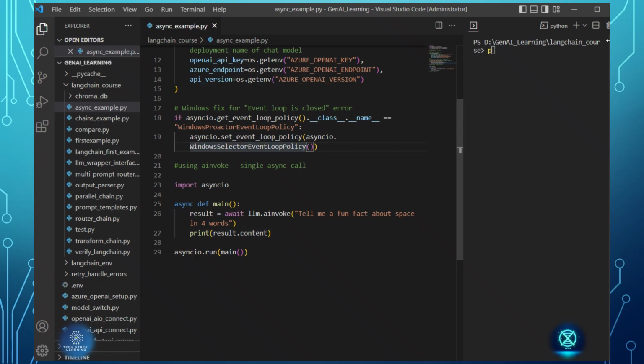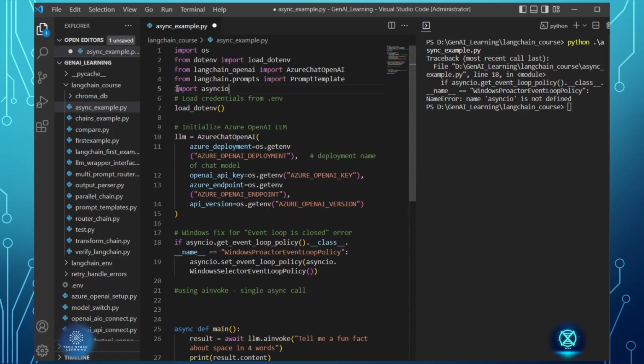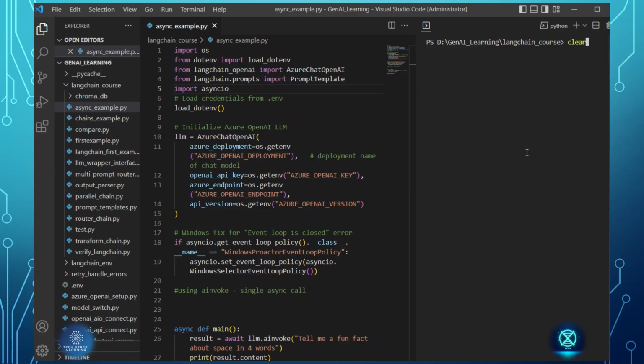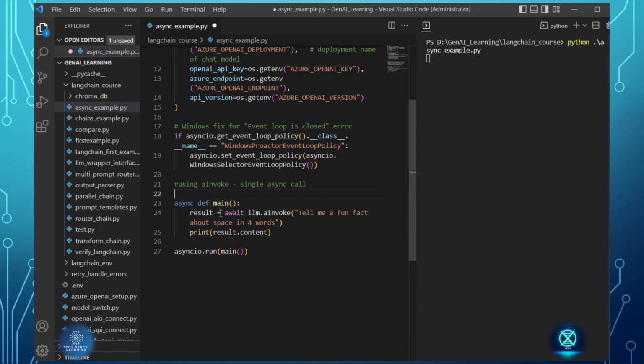So let me run this Python async example. Asyncio is not defined, I should import this here. Okay, let's see how it is working. So black holes are invisible. This has given you the single call.